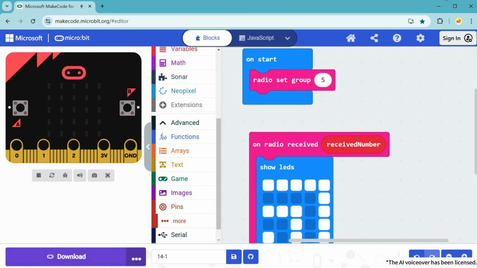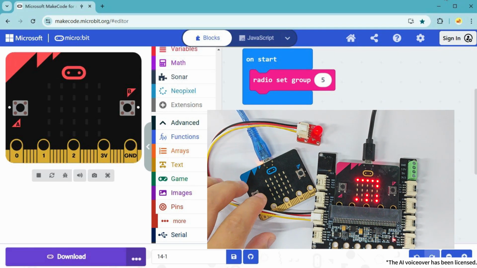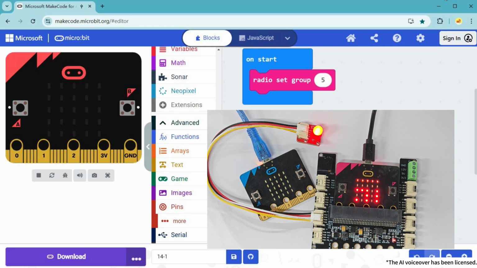Press button A on the controller and see what happens. When you press the button on the remote control, the LED on the other micro:bit will light up.